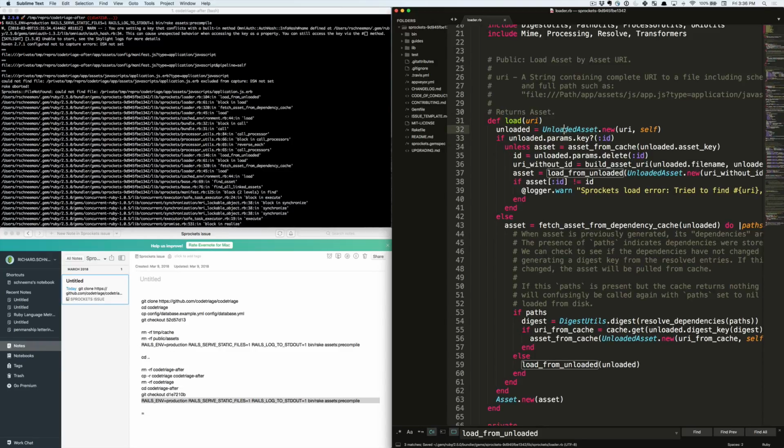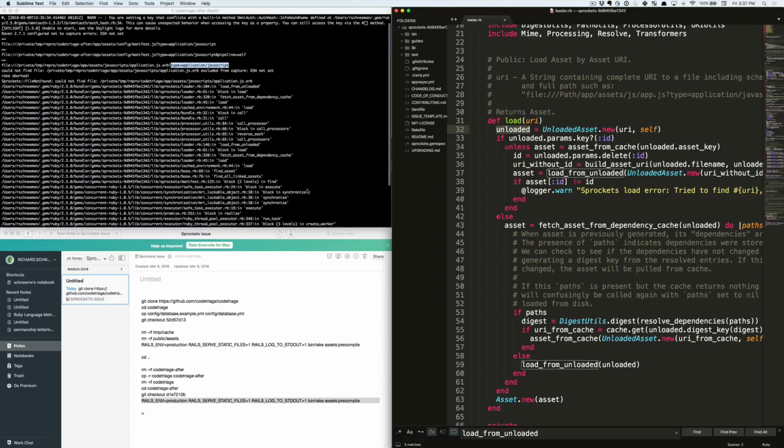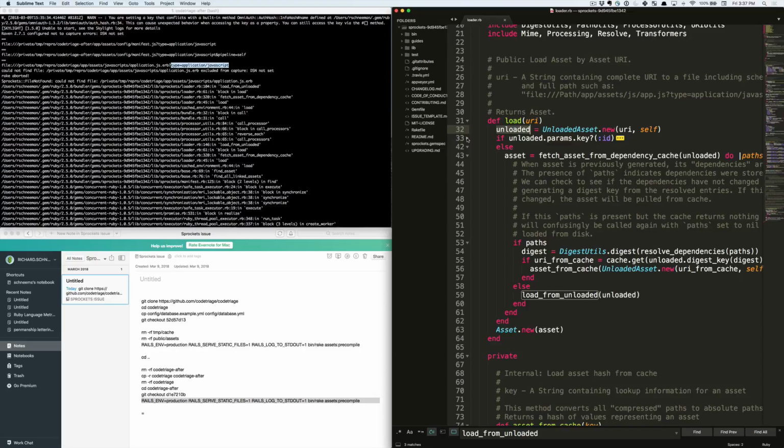So the unloaded asset class is just a helper class that lets us do things like pull out params easily. These things, the type application equals JavaScript. And if it happened to have an ID key in it, then we are basically saying, hey, I know the exact cache key of the item that I'm looking for. Go ahead and pull it from cache. That's not the case because we don't have an ID key here. No ID key, no ID param. So we're going to hit this.